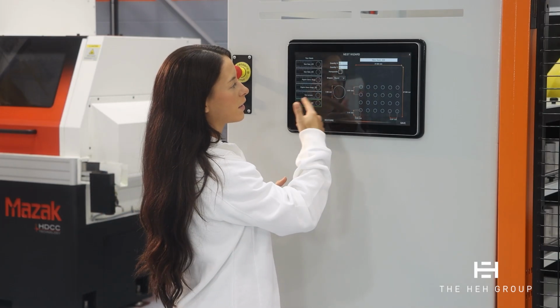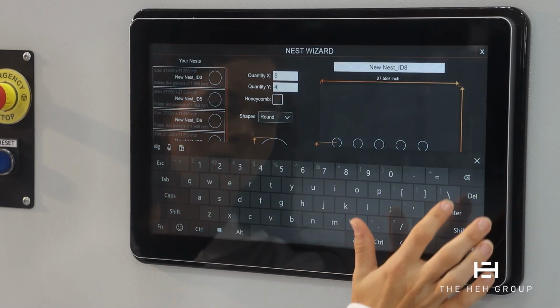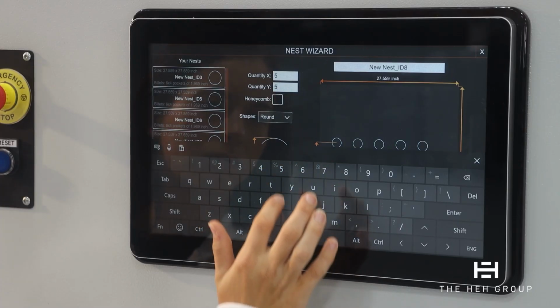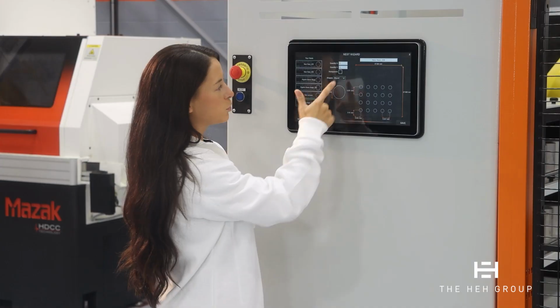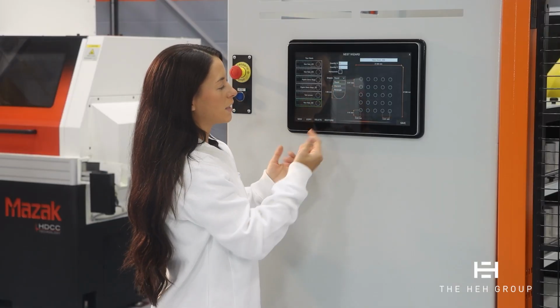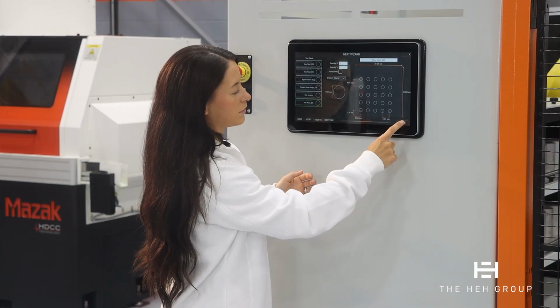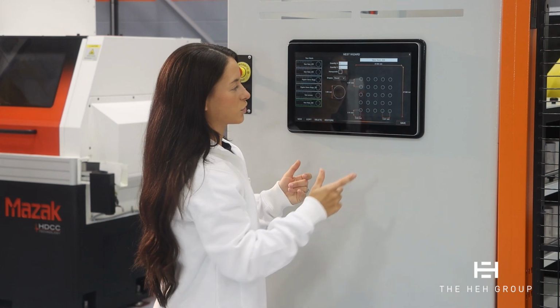So in here already I have 6 by 4, but let's say we wanted to do 5 by 5. You can just change that. And if you need honeycomb, we can do honeycomb, but the shapes you can select here are round, diamond, or rectangle. And then we're going to save this, and this tells the robot exactly where your parts are in the drawer so it knows where it's grabbing from.